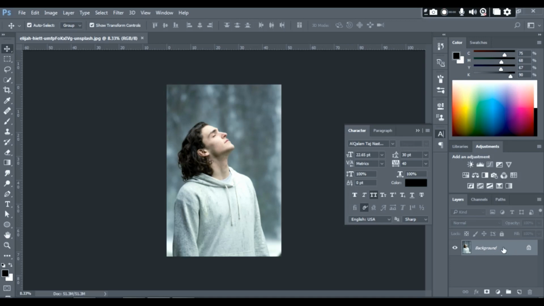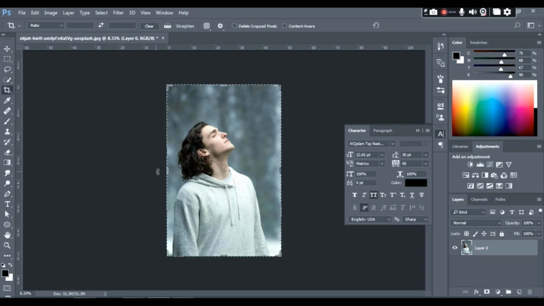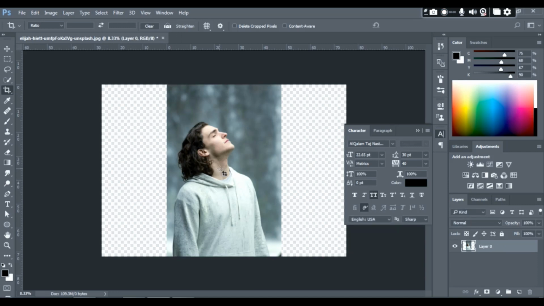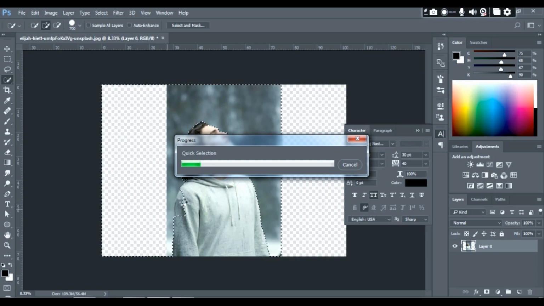So the very first thing you need to do is go to the background here, double click on that, hit OK in order to convert it into a normal layer. Press C from your keyboard or go to your toolbar and select the crop tool, expand your canvas size, enter, go to selection, quick selection tool. You can also use any selection tool, your favorite selection tool. I am going to use that. Make a simple selection.